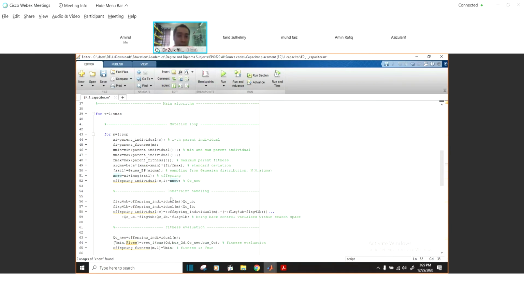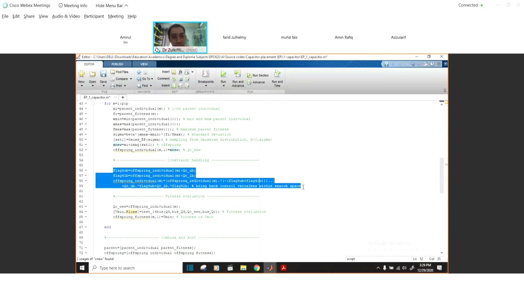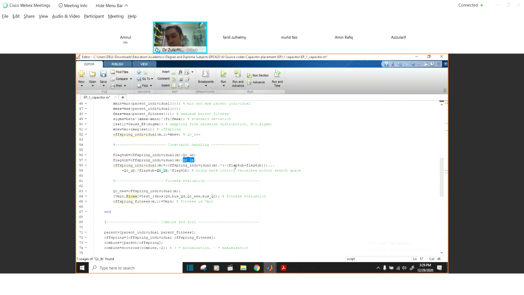Okay, cuma you faham X new is actually QC new. Alright, after we have performed the mutation to obtain the new value of QC, we will handle the constraint, okay, through constraint handling subprogram. Cuma sini you kena ubah lah ya. QC underscore upper boundary, QC underscore lower boundary. Okay, ni you tak payah usik lah ya, abaikan.